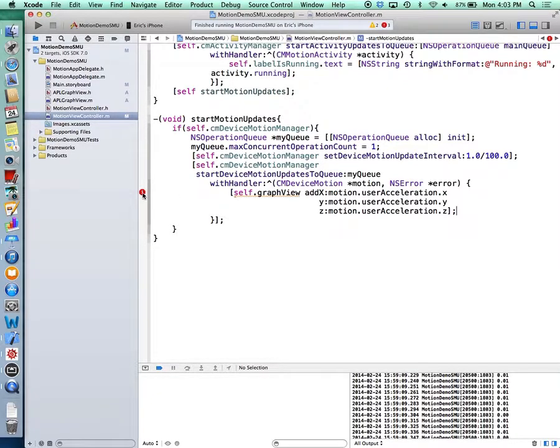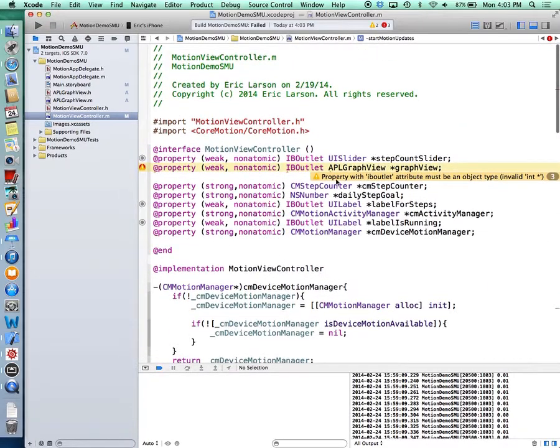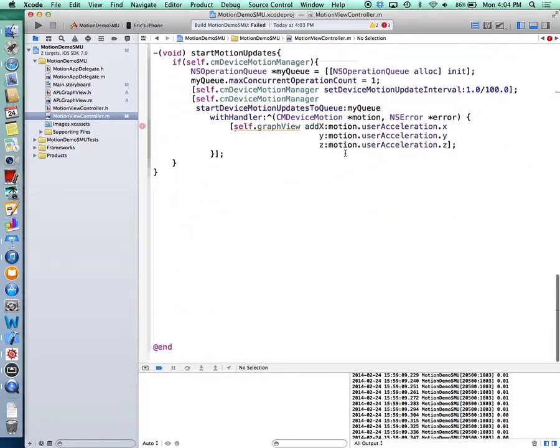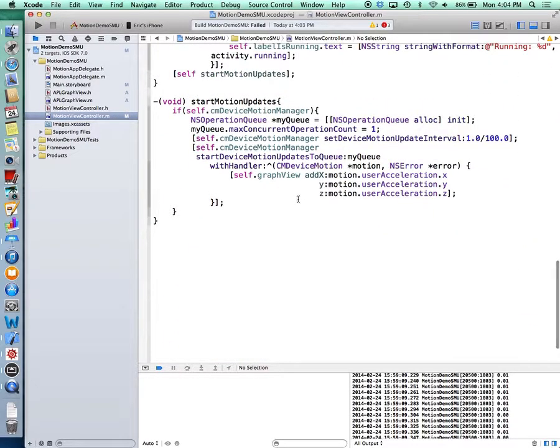Self dot graph view. Oh no, I've got an error. Bad receiver type int star. There it is. Import APL graph view.h. Okay, so let's get rid of that. No more warnings. I'm all set. Right? So it's going to work. In theory, it's going to work. Why might it not work?